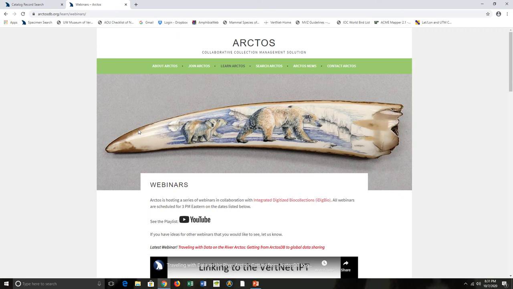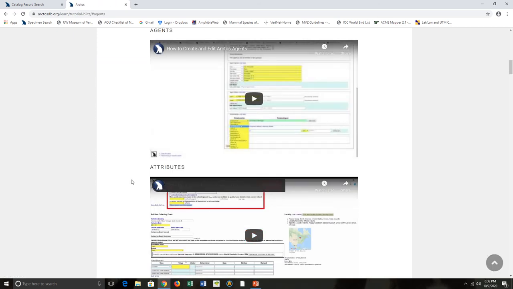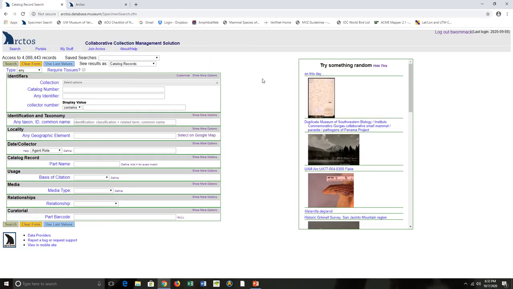If you're a curator or a curatorial assistant and you're creating Arctos agents, I highly recommend going to Learn Arctos, Tutorial Quick Bites, Agents, and then watching How to Create and Edit Arctos Agents. It's a great tutorial. Today I'm going to be telling you how to search for agents from the general search page. So this is the general search page in Arctos.